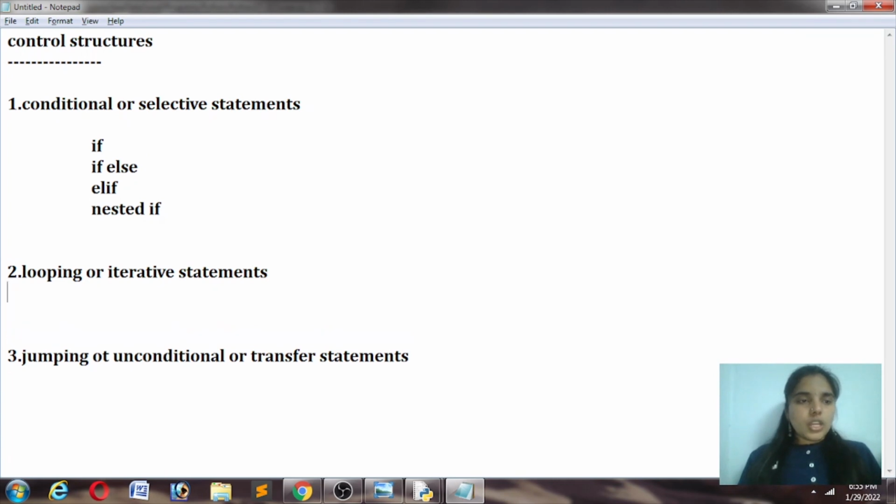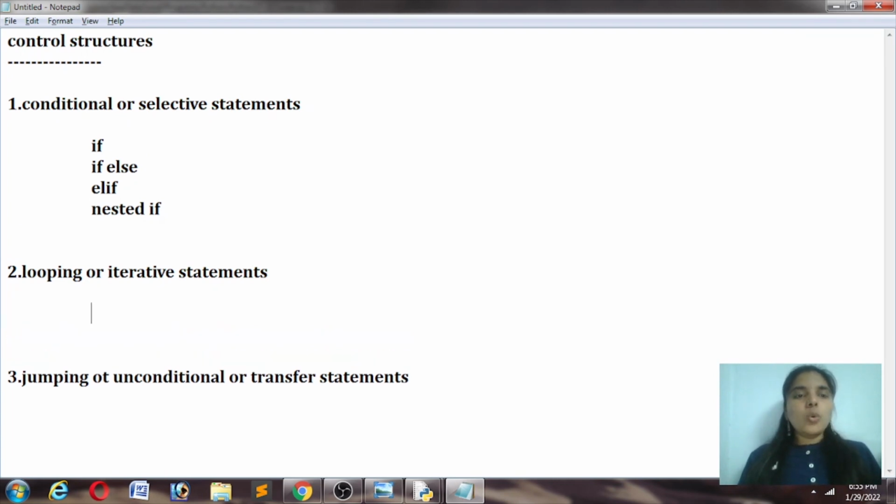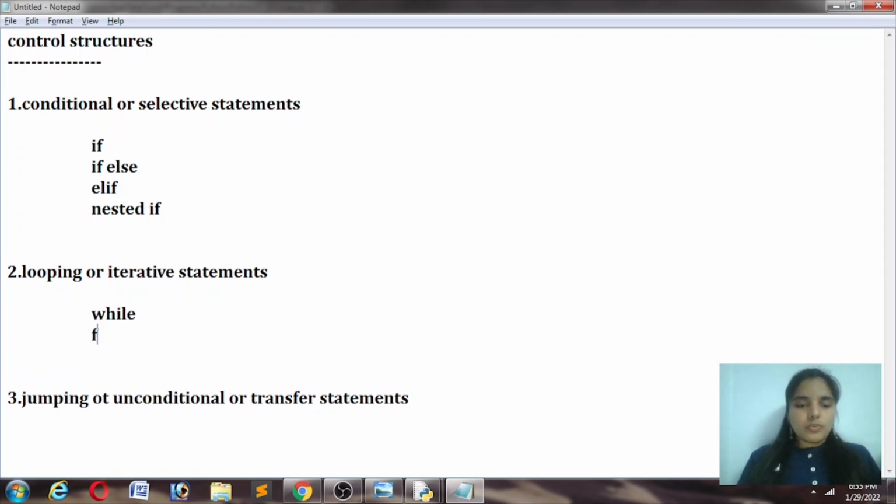Okay. So in second, looping or iterative statements. There are two loops, while loop and for loop. There is no do while loop in Python. But in C, C++, Java, do while loop is also there. Okay. So do while loop is there in C, C++, Java. But in Python, there is no do while loop.